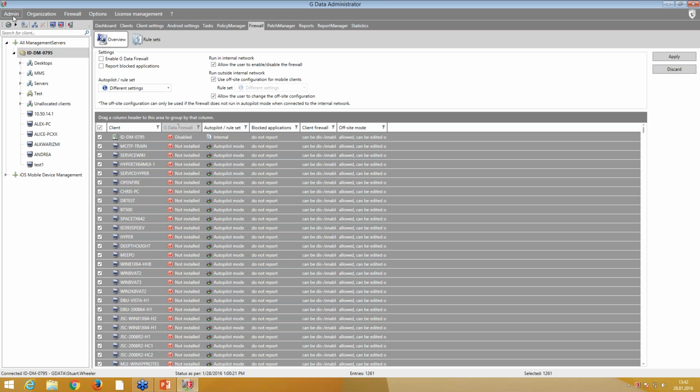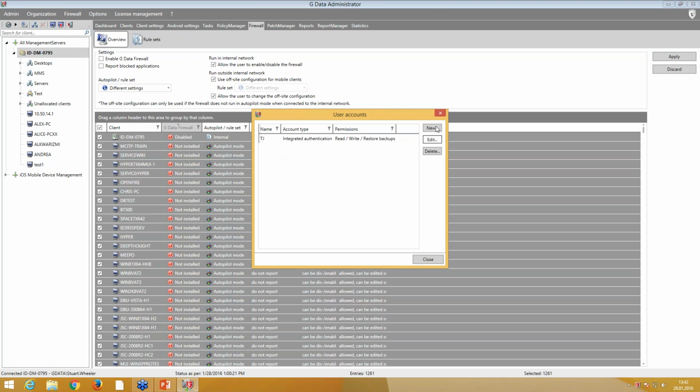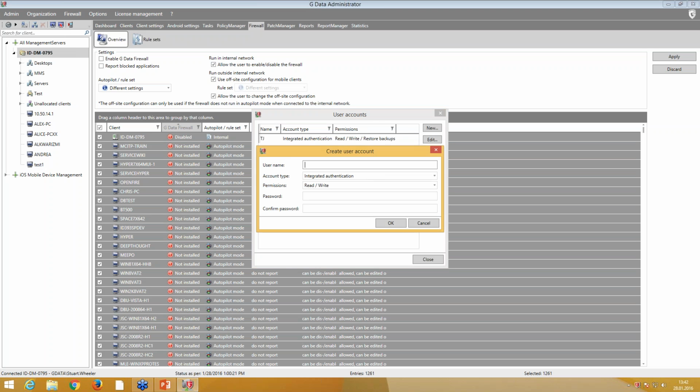So I'm now in the console, and I'll show you where, for example, you can actually create the integrated users. So you go to admin, onto manage users, select new, and you can just create a user. And as I said, the advantage of this is that if someone requires access to that console who's not part of your Windows network, you can create an integrated user. And you can give him certain permissions. So you can give him just a read permission if you wish, read write, or read write and restore backups.